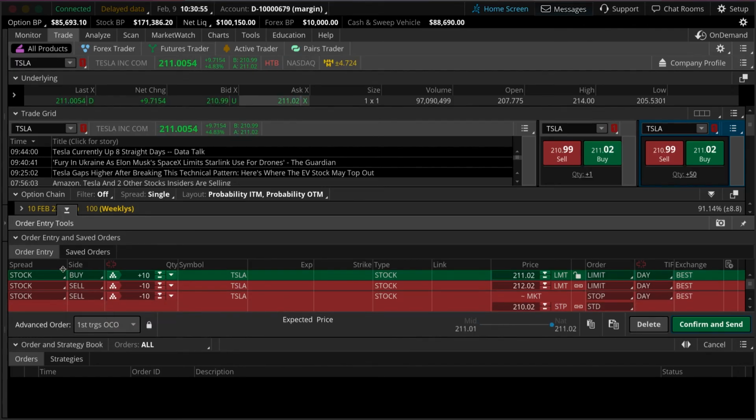We have 3 orders, an initial buy order to open the position, and then 2 sell orders. A limit, which would take profit if the stock goes up, and a stop order, which stops us out of our position if the stock went down. Now the OCO, which stands for one cancels other, means if either of these orders is filled, the other would automatically cancel. And so that allows you to work 2 orders at once without the concern that if one fills, you'll have this other order just kind of hanging out there.